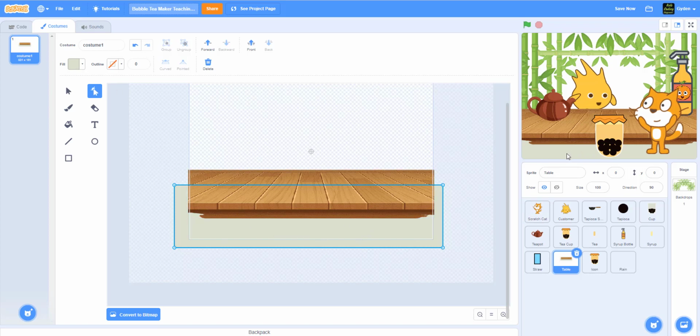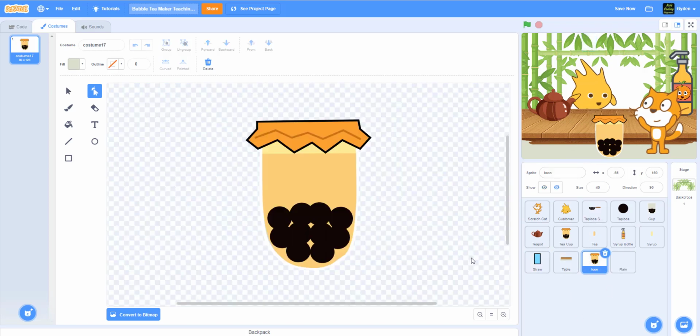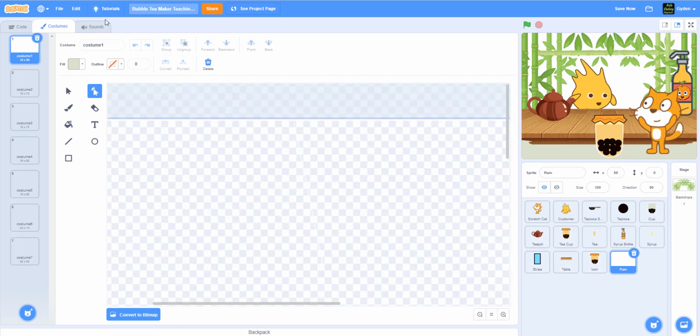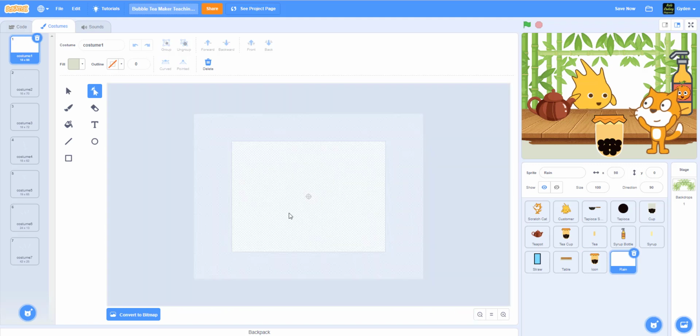So for it to look like it's in the sand, something like that, for the cat to stand on. And then this is the icon. So basically I just took the cup of tea, put it here, and then we're going to use that for the icon, and then the rain. So the rain part is like this. Let me show you real quick.